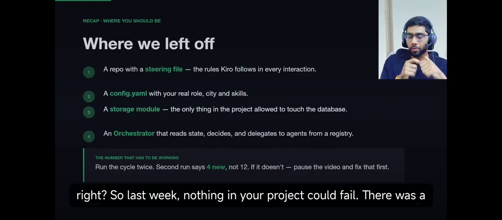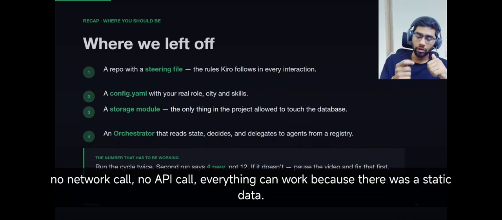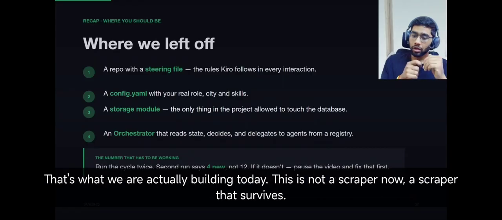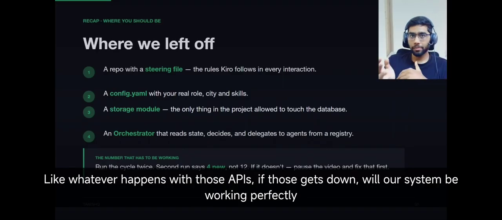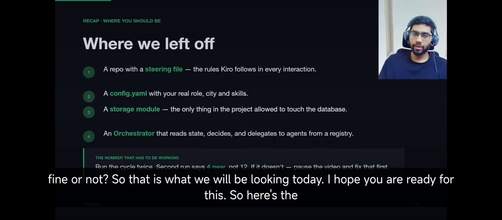Last week, nothing in your project could fail. There was no network call, no API call. Everything could work because there was static data. That's what we are actually building today. This is not just a scraper, it is a scraper that survives. Whatever happens with those APIs, if they go down, will our system keep working perfectly fine or not? That is what we will be looking at today. I hope you are ready for this.